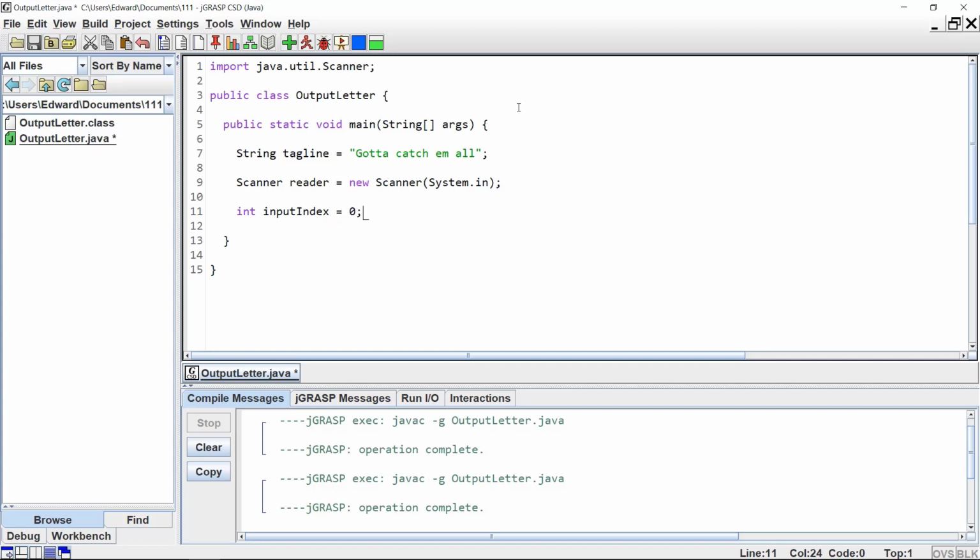Now, when I know the program is asking the user for some input and I need to store it in a variable, I usually prefix my variable names with input. So if I say inputIndex, the value of this variable is going to come from some outside source. And that is a naming convention that I like to use.